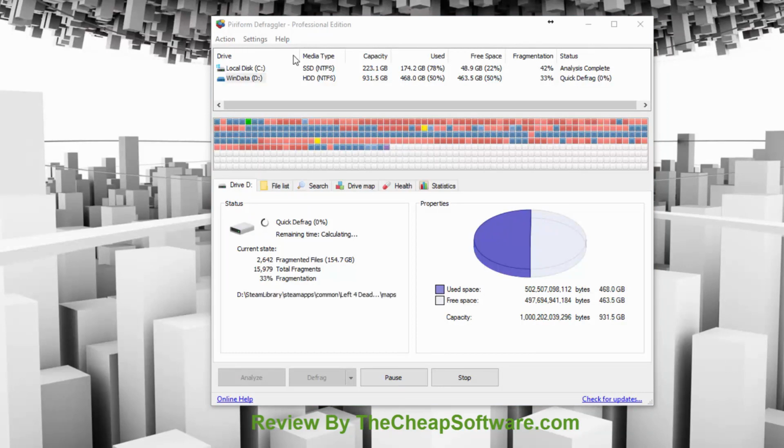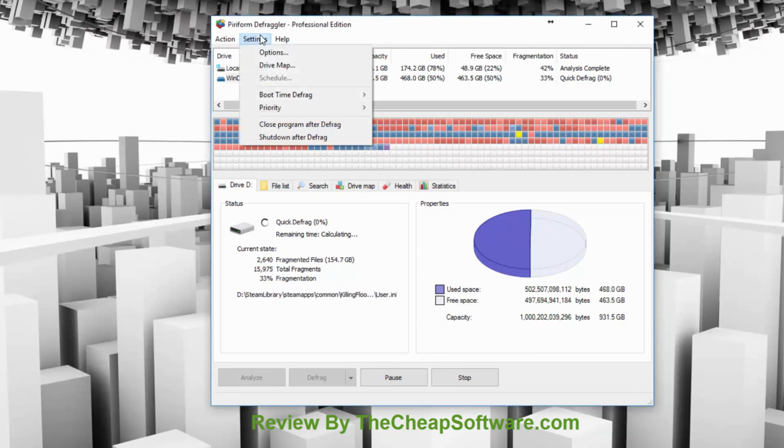And while that defrag processes, I want to quickly go over some of the settings that are included in Defraggler. If you go into the settings tab up here, you have the option to see your drive map, boot time defrag. You can turn that on or off if you want that on. The priority, whether it's like a normal application or runs in the background. So if you want to run in the background, you can choose that. You can also choose if the app should shut down after the defrag is done, and so forth.